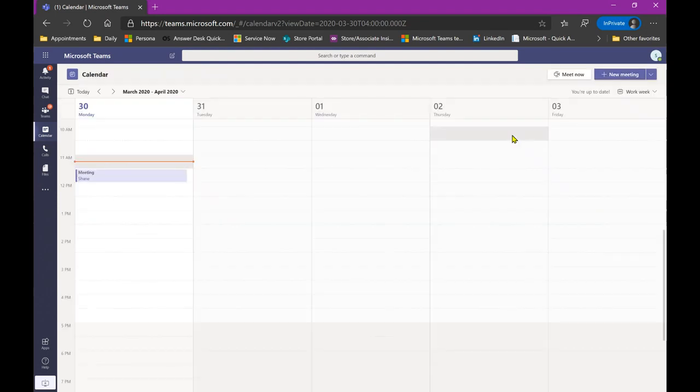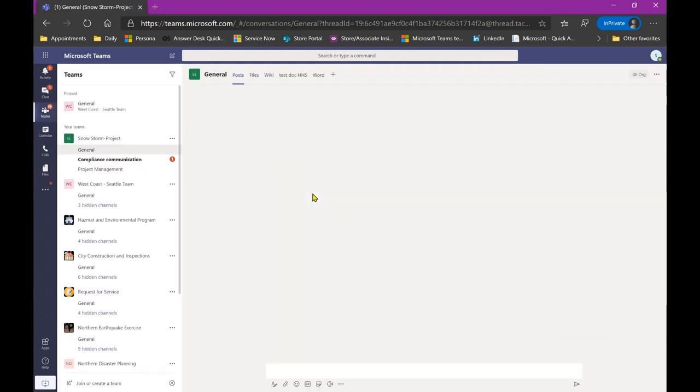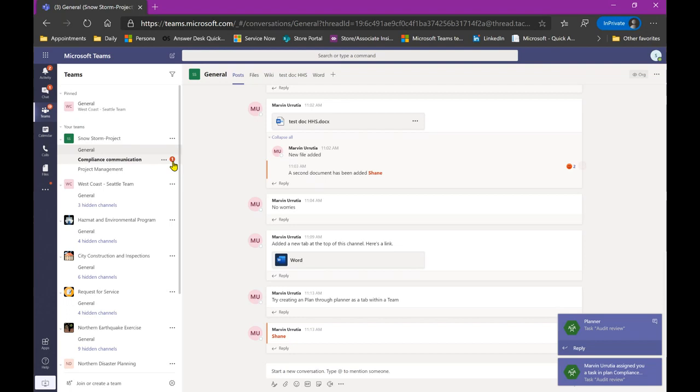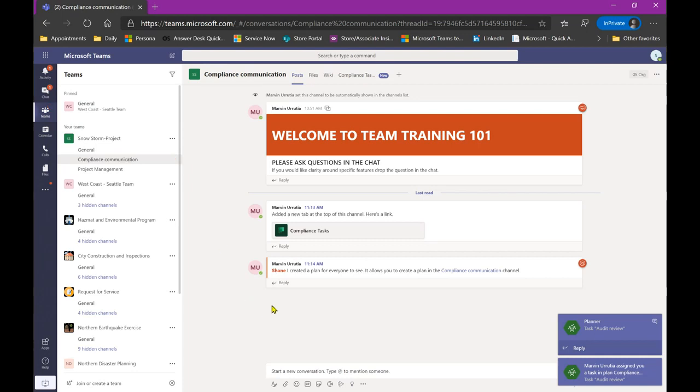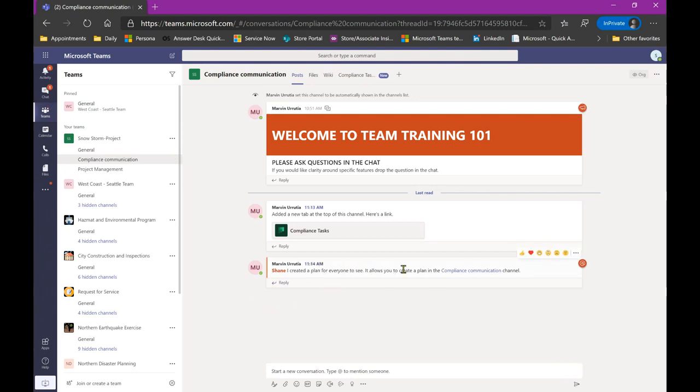Now, while I was doing that, you can see over here on the left, Teams has a little @ symbol. That means that somebody mentioned me specifically. So I'm going to go click on that. And now you can see there is a bubble next to compliance communication. So I'm going to click on that. And there we go. Marvin created a plan.